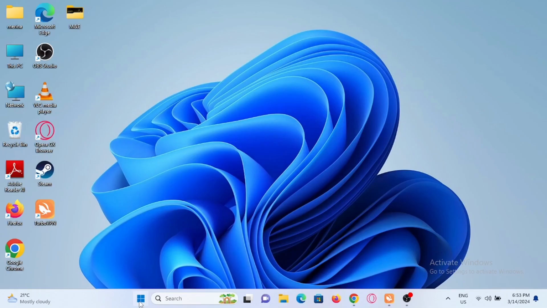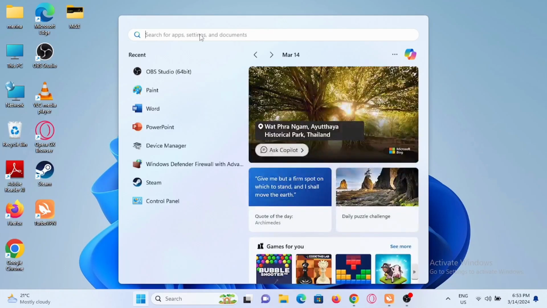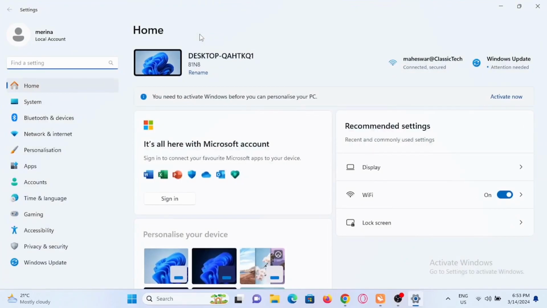For this, you have to go ahead and make some settings on your PC itself. So the first process, what you have to do is simply open up your PC and tap on the Windows icon. Search for settings on the search bar.